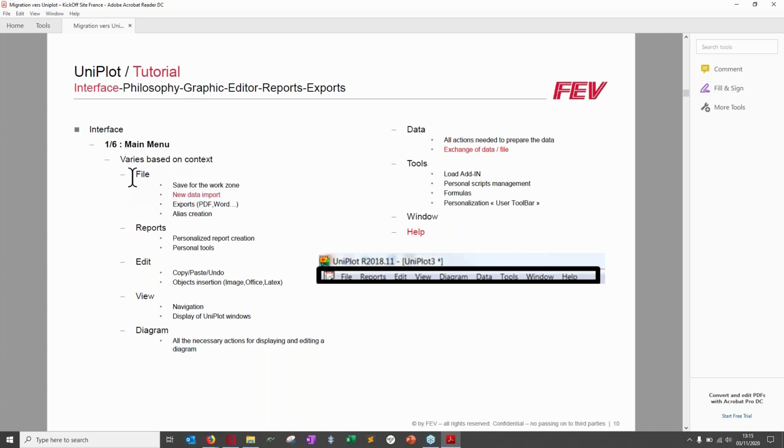So I will go through every menu and give you an overview. The File menu is the basic one for saving the work zone, the one you can find in any Windows software. Then you have the new data import. This is important because it is with this button that you will import data into UniPlot. Then export PDF, Word. This is the button to do the export. And alias creation. I will explain how you deal with this.